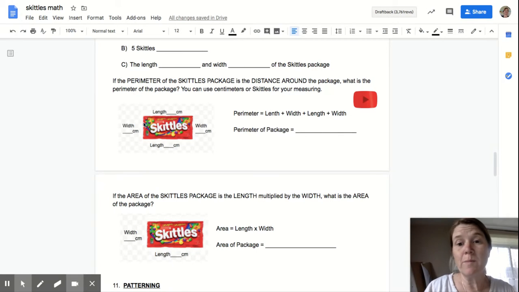We use that when we're making fences. We need to know how big around a field is along the edges. We need to know the perimeter to make a fence. We need to know how big around a room is if we're going to put down trim. That's to find the perimeter.